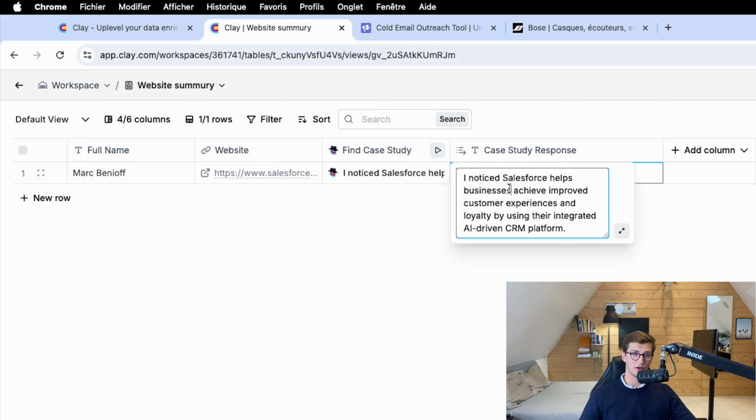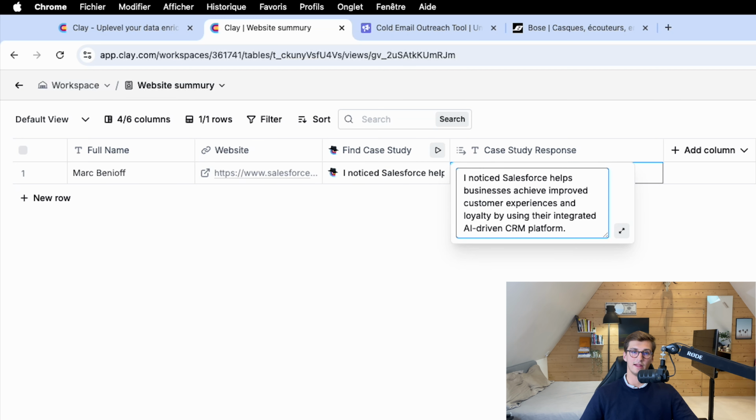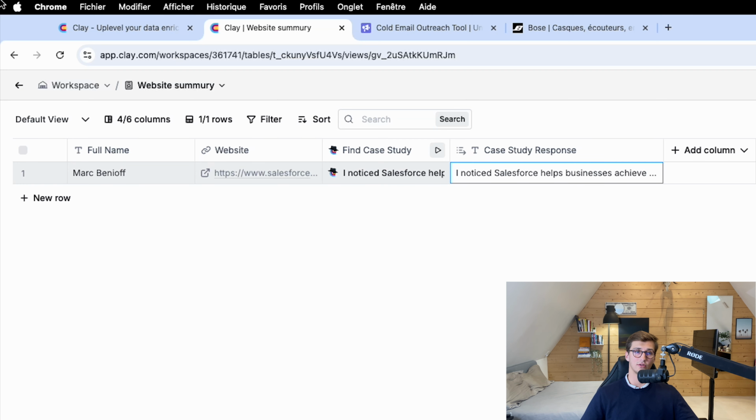So I noticed Salesforce helps businesses achieve improved customer experience and loyalty by using their integrated AI-driven CRM platform. So if you send an email just by saying, hey, I noticed Salesforce, and then you put your offer, like something relevant, like we can help you come up with a street creative to run some ads or whatever. When the person reads this, I noticed Salesforce and all the rest, this person knows the level of detail is very different from what they've been receiving so far inside cold email.